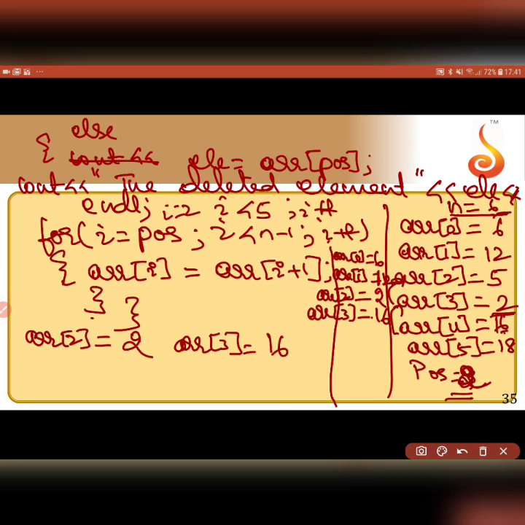Now i gets incremented by 1. So what will be the value of i? 4, correct? 3 was there, now 4. 4 is definitely less than 5. So what am I going to do now? I'm going to write ARR of 4, that is i is 4, is equal to ARR of i plus 1, that is 5, correct? 18. So ARR of 4 is 18.